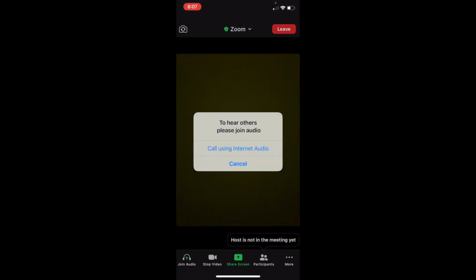You also should select Call using Internet Audio. We do not recommend that you dial in, as this will have you join through a phone call. You should now be able to hear and see the participants in the meeting, and they can hear and see you. After a brief moment, the app controls may hide.